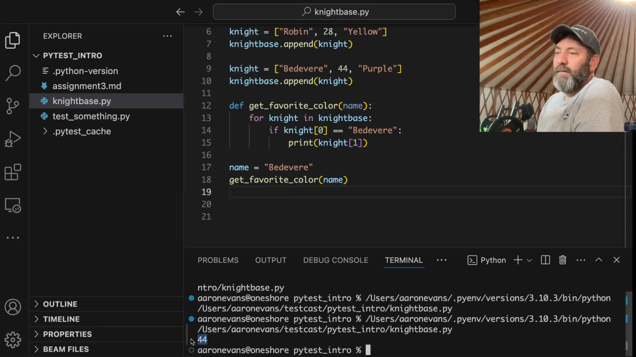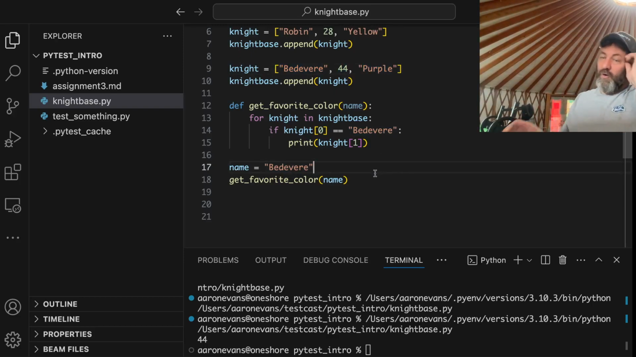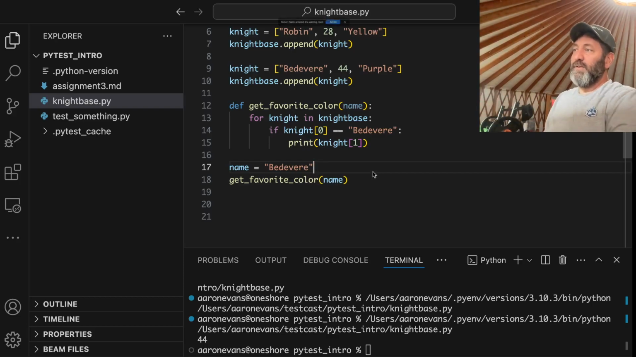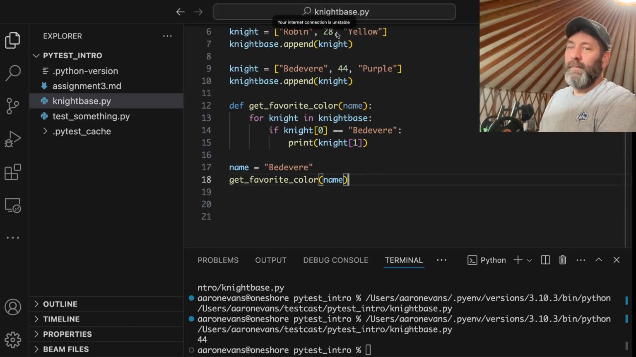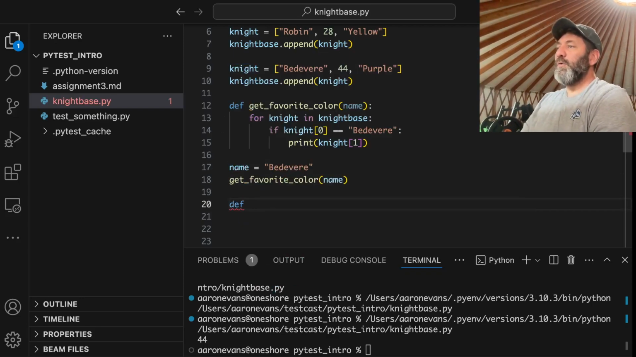And you can see here, I made a mistake. It's 44, right? We're printing the first value, or the value at index 1. Index 0 is his name. Index 1 is his age. Index 2 is his favorite color. So we know what we did wrong, but let's write a test to do that, which is the way that we can do this in a repeatable way, rather than setting up our data and calling it every time we need to debug something. So we're going to do test get favorite color.